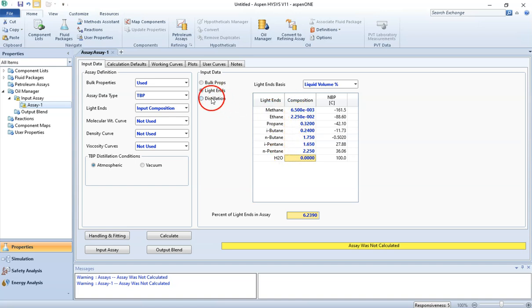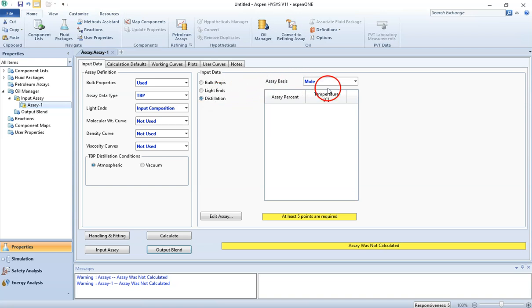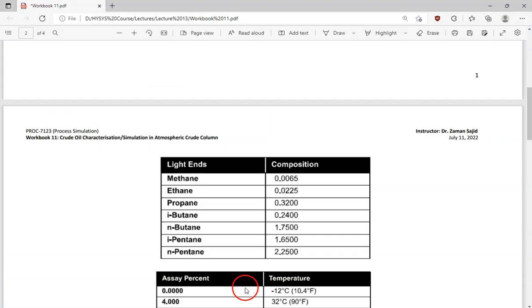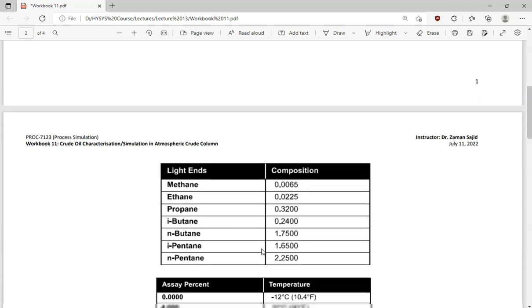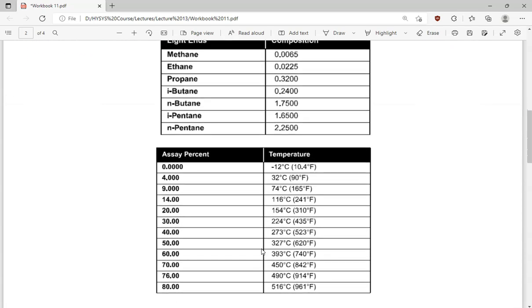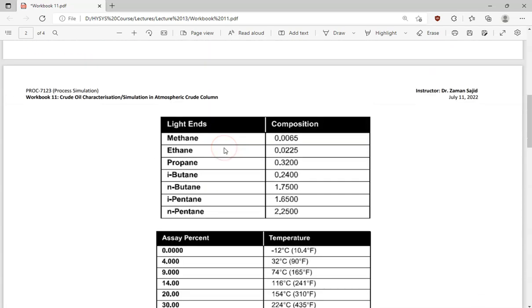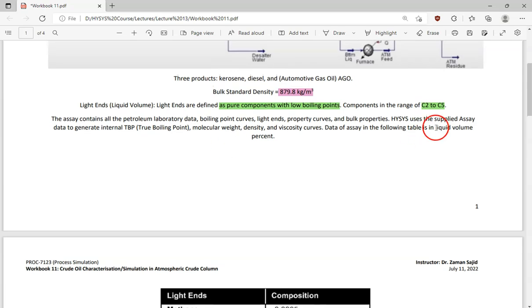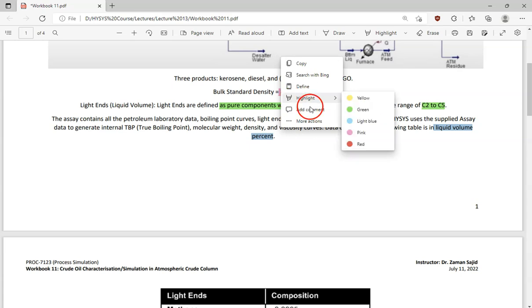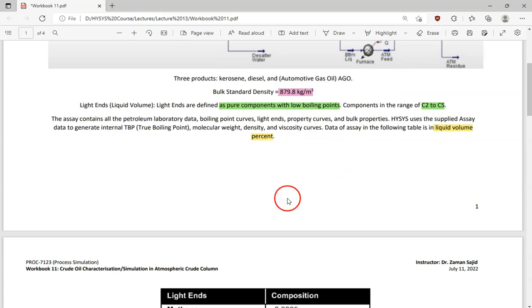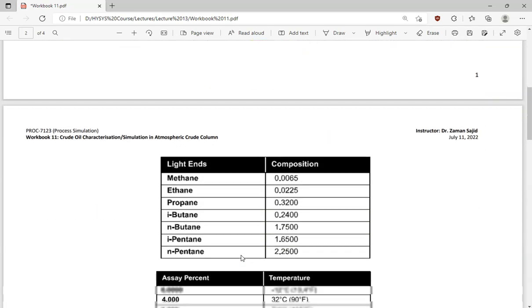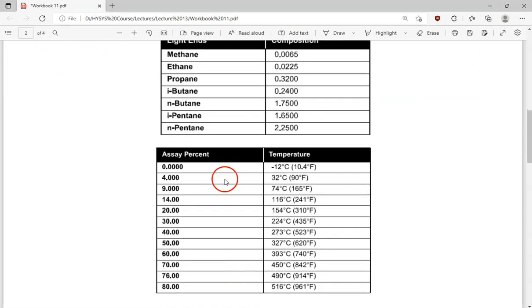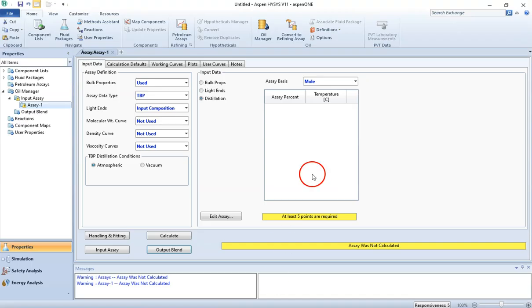The next step is I need to go to my distillation here. Again, this assay percentage, which is the next table in my workbook, has these percentages in terms of liquid volume, as you can see here. So these are given in terms of my liquid volume. So in my next step of HYSYS, I will enter these into my simulation.